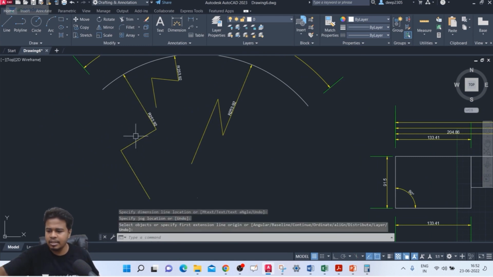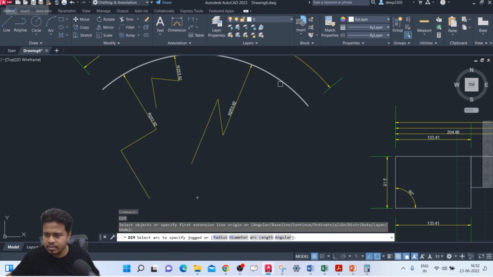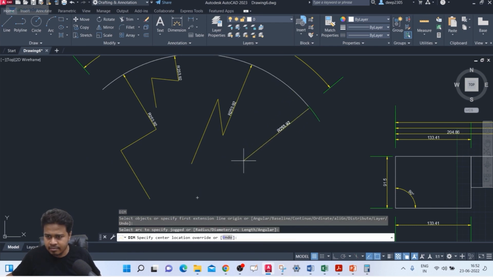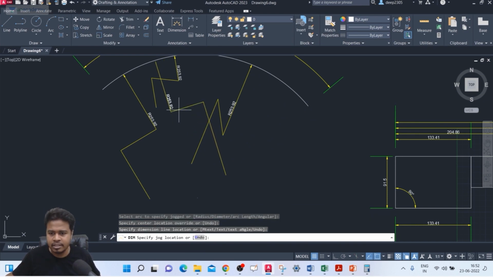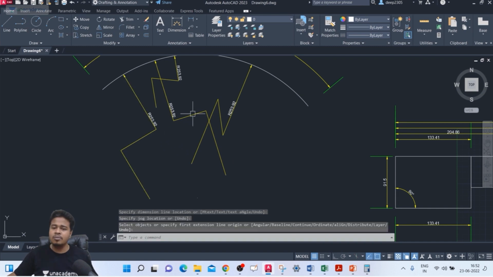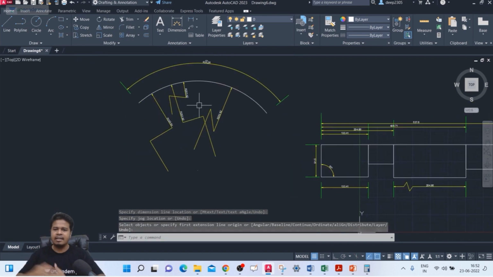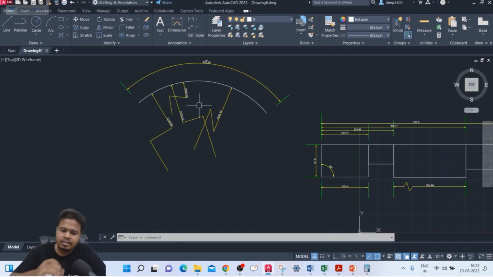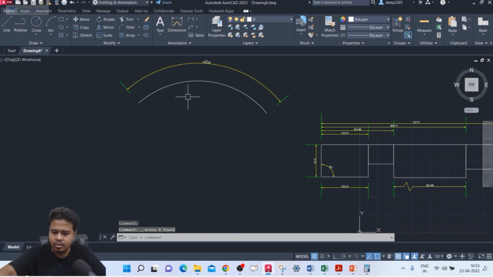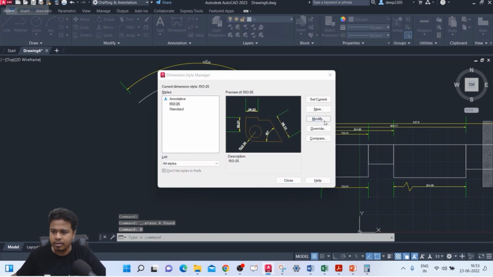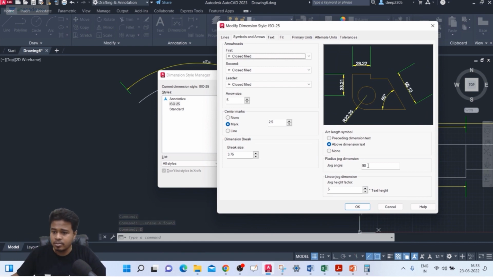How to do that? Go to dim. Hover your mouse there. Select it. First select the length, so left click. Now you can move here or here. See, as it is 90. Again left click. Now position it. Again left click. So this is how jog radius angle is done. Now delete this. Go to D enter, that is dim style manager. Modify. So this jog angle is done and dusted.